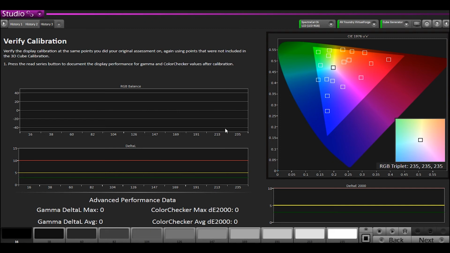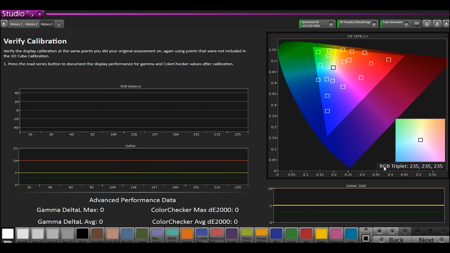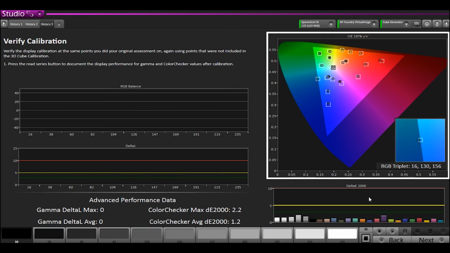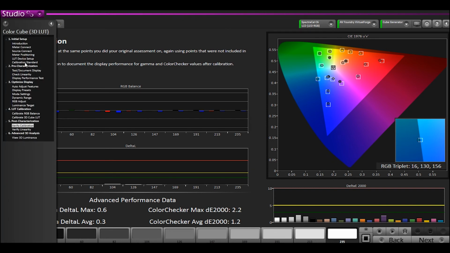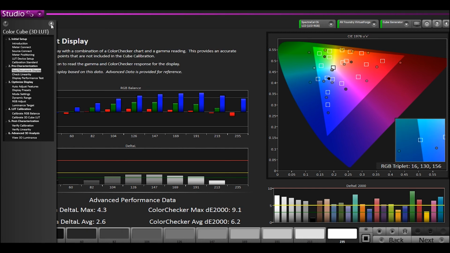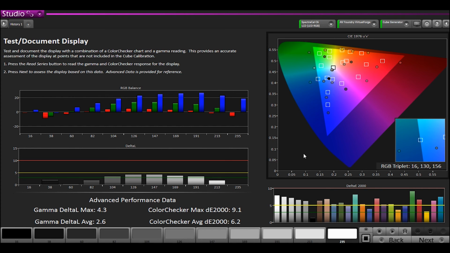I will hit the Read Series button. Now we will read the gamma / grayscale. Note that I did run just the fast 3D LUT calibration. 0.3 delta E average for gamma, 1.2 on the color checker. If we want to, we can go back to our pre-characterization. As you can see, the delta E was 6.2 and 2.6. You can see a massive improvement after the 3D LUT.